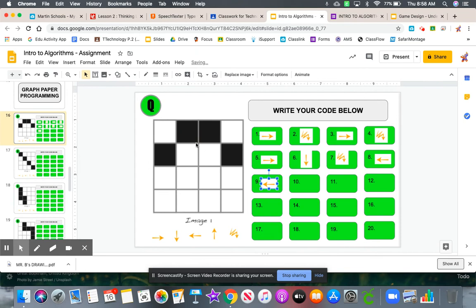So let's go back and review the code. Move over, scribble, move over, scribble, move over, move down, scribble, move over, move over. So I need to move over one more time to get me into that block before I can scribble. So that is my 10th step, which puts me here. And then I need to scribble again.